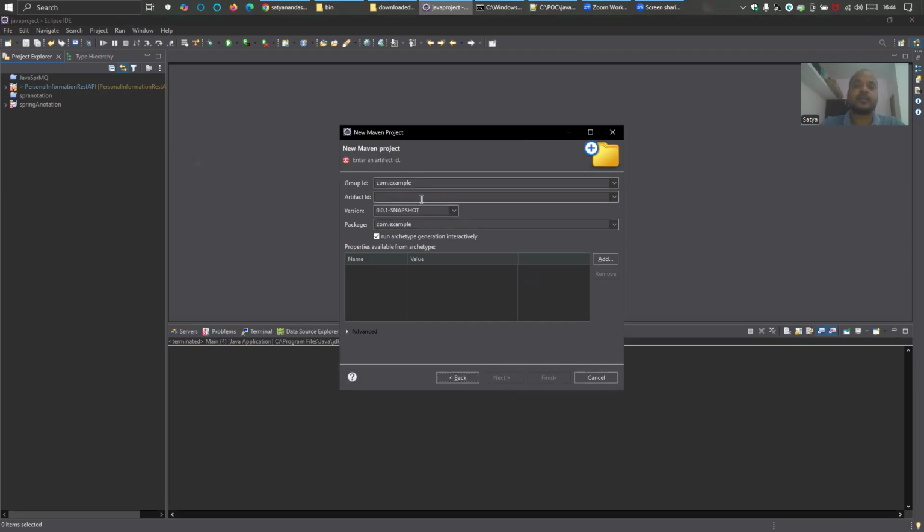We'll keep the package com.example, because it is the same project with the same group ID and package structure, which helps us. So I'll make this project in Spring annotation REST API.